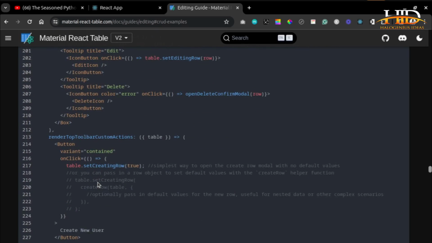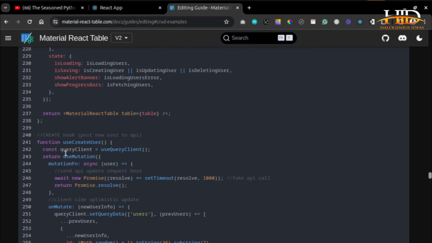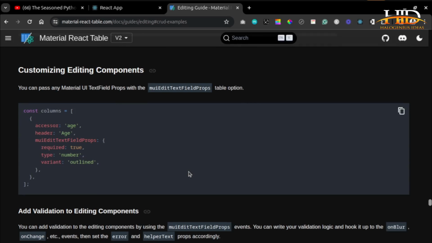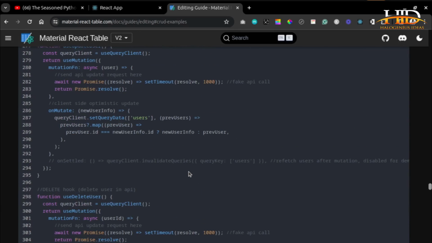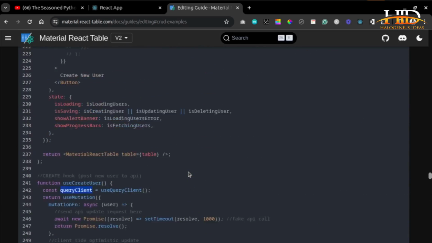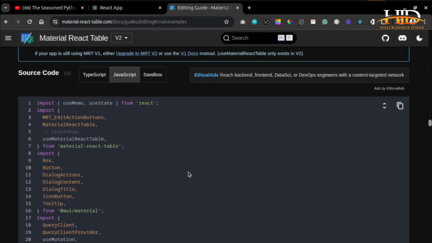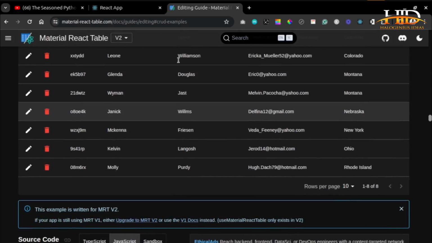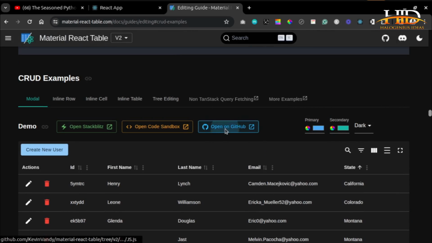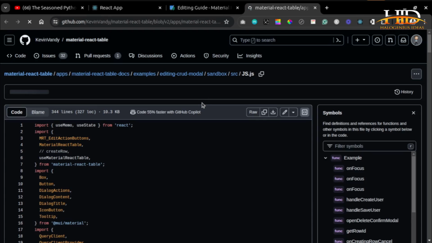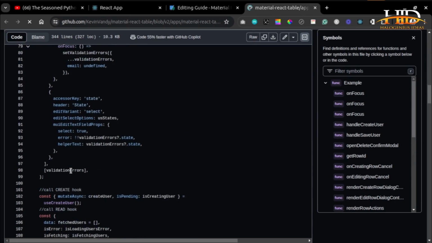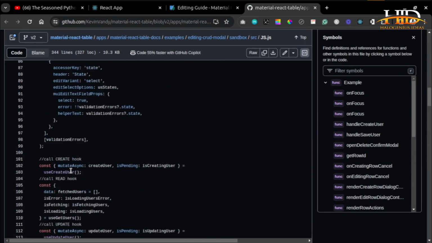And if you take a good look at what they did here, they are using a JavaScript query client. If you open this on GitHub, you will see what their data looks like. I think there's a GitHub repo. Yeah, open on GitHub, so you will see what that particular table looks like. This is the code on GitHub.